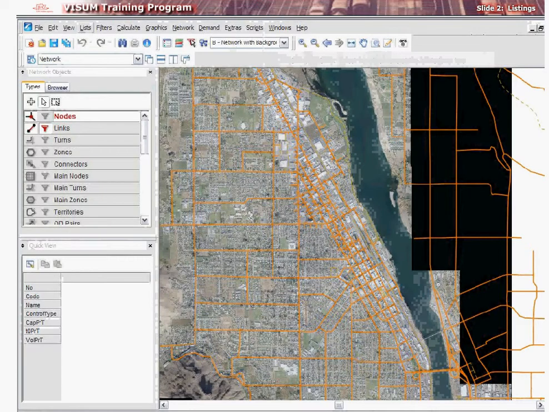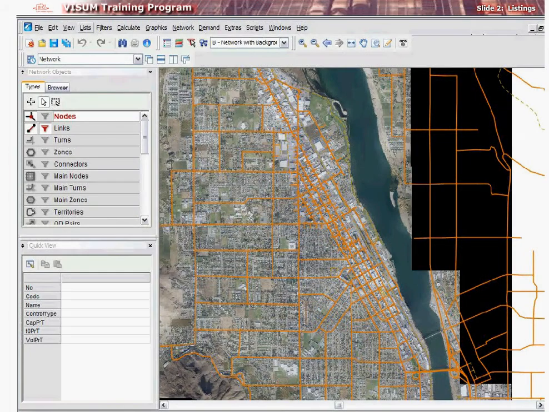In Section 5, you learned how to edit network objects and data. In this lesson, you will learn how to use the listing view to manage, sort, and evaluate network information. Let's begin by opening a list.